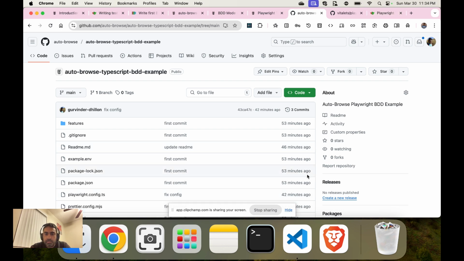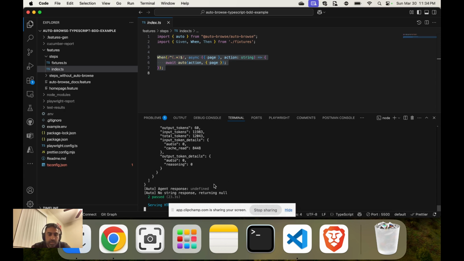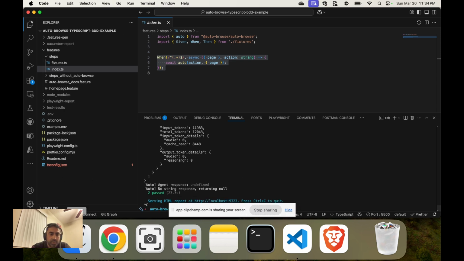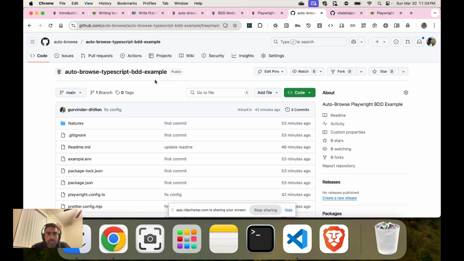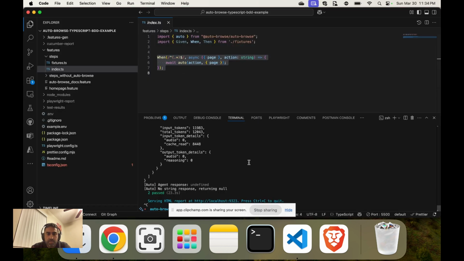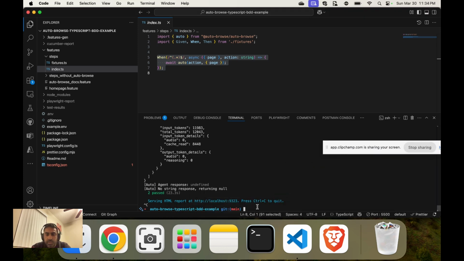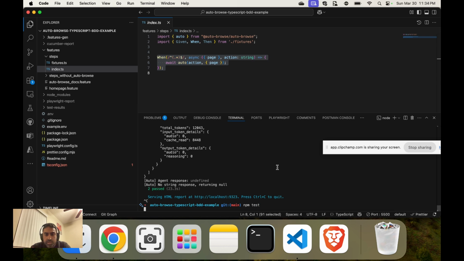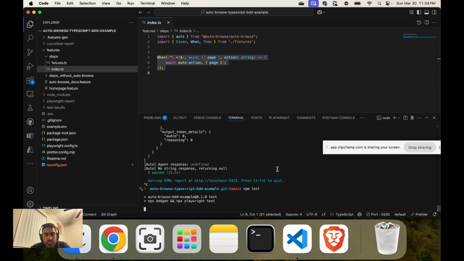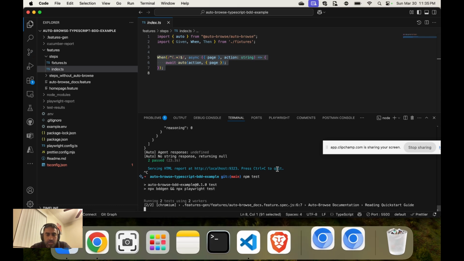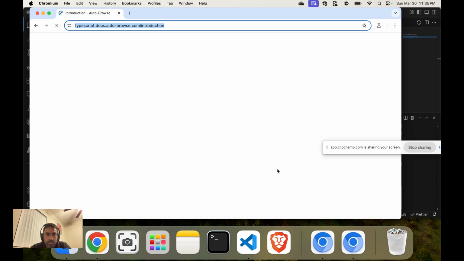Here I have already done everything. It's the same code repository which you see on my screen right now. Since everything is set up, I will run the command to run the test cases. So you say npm test, and it's going to start executing all the test cases which are there in the feature directory.